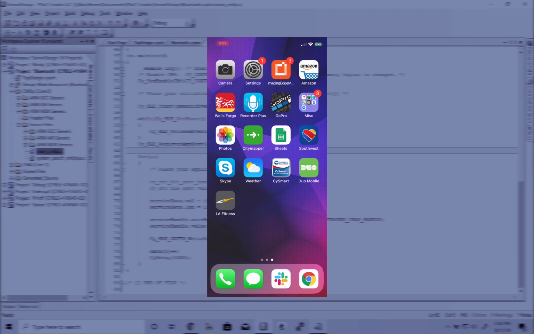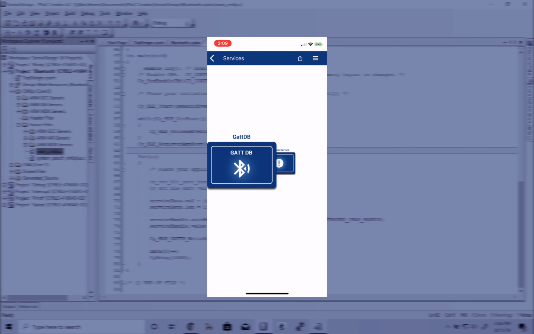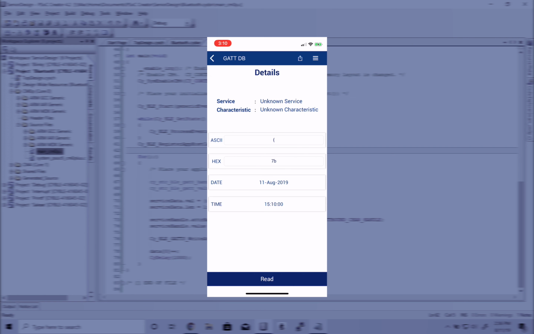Now the CY Smart app you can get off the App Store. This just makes it easy to use the Bluetooth on your phone. So let's go into the service, and first let's read something. Let's read what's actually on there right now. It seems like it's been running for a while, so it's hex 7D.